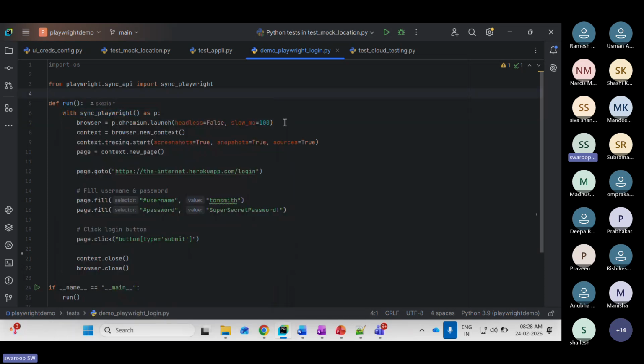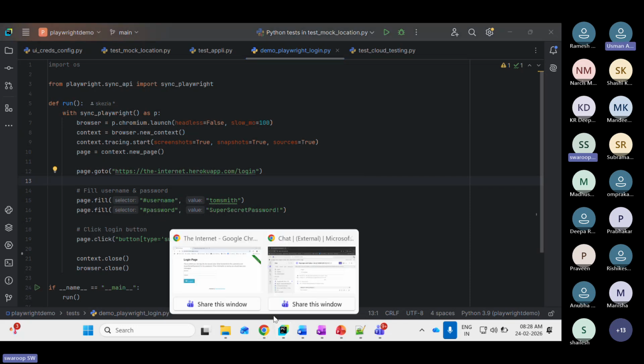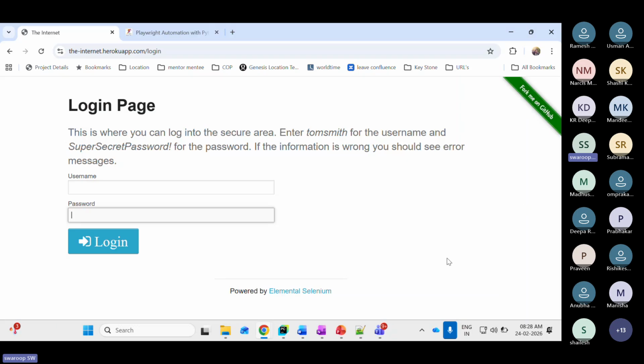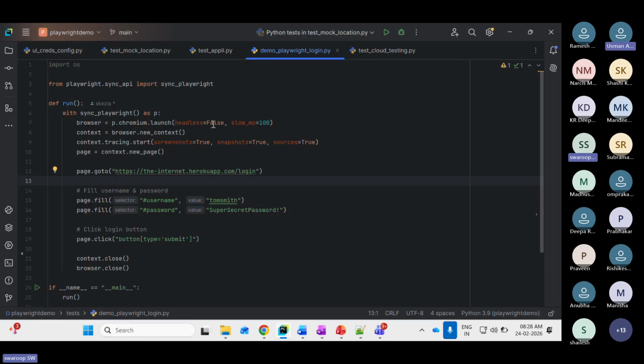And line number 7, I'm going to use the Chromium browser. Chromium browser is nothing but your Chrome browser. What is this headless equal to false? You can run it in two modes, that is head mode or headless mode. Headless false means the browser opening, closing, those things, are visible to the user. If you give it as true, it will run at the back end. So that is headless equal to false.